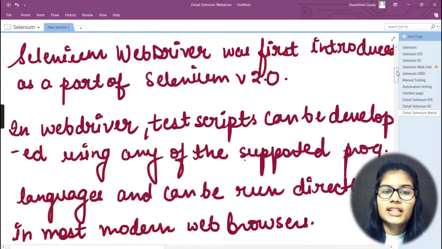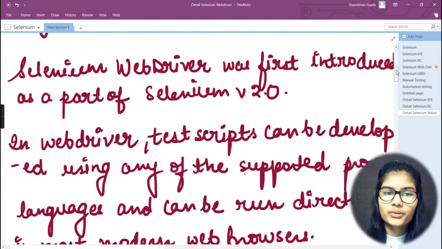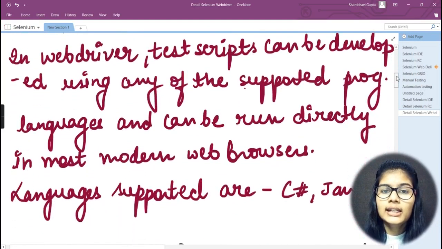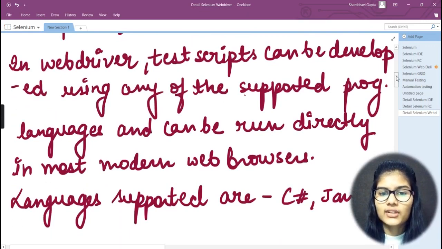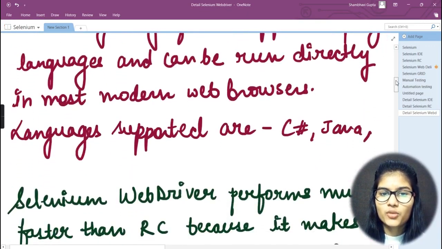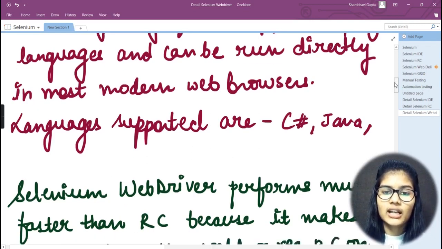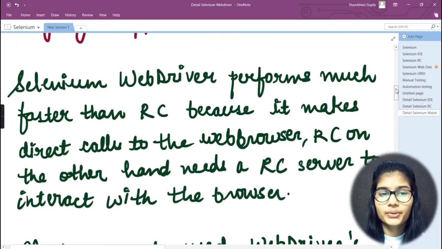Then Selenium WebDriver was first introduced as part of Selenium v2.0. In WebDriver, test scripts can be developed using any of the supported programming languages and can run directly in most modern web browsers. So you could run the test scripts in any of the modern web browsers, right? The languages which are supported are C#, Java, Python, Perl, HTML, PHP, Ruby, all of these are there, okay?